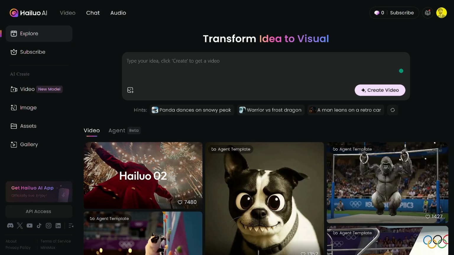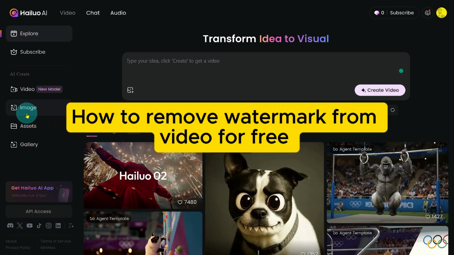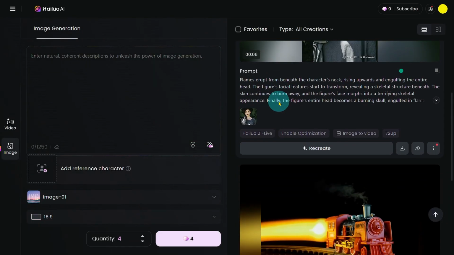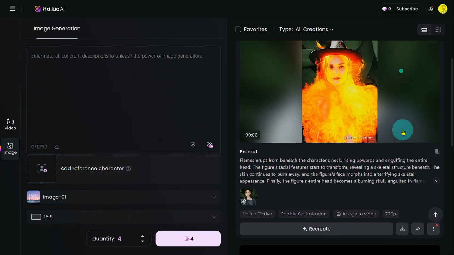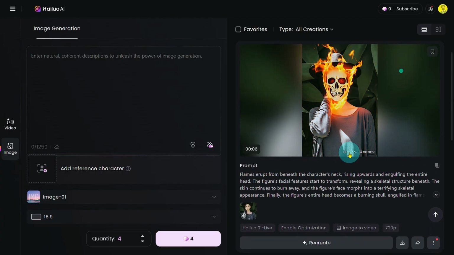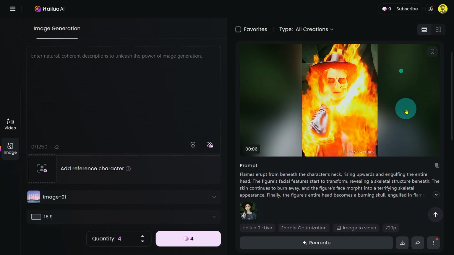In today's video, I'm going to be showing you how to remove the watermark from your videos on Halo AI completely for free, and it is not going to be blurring this section or stuff like that. So as you can see, we got our watermark below. What you can do is use any video editing software.